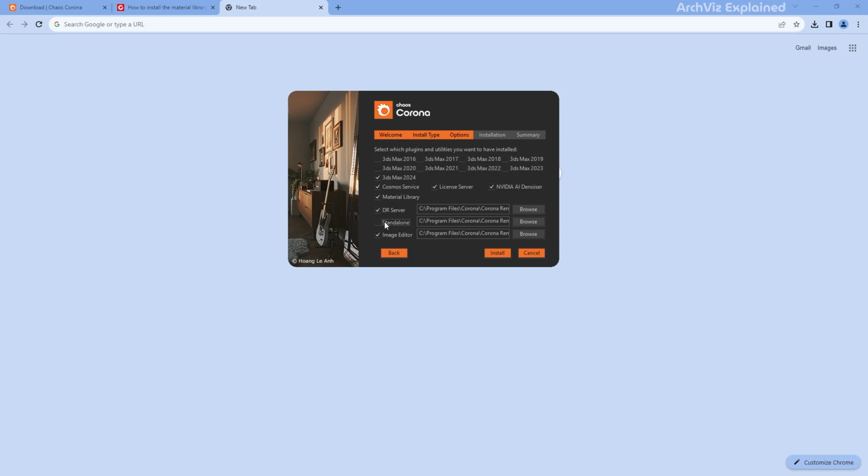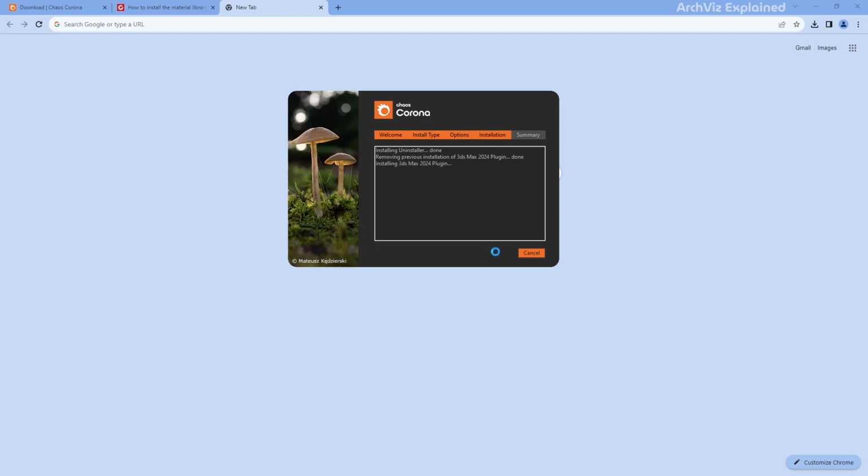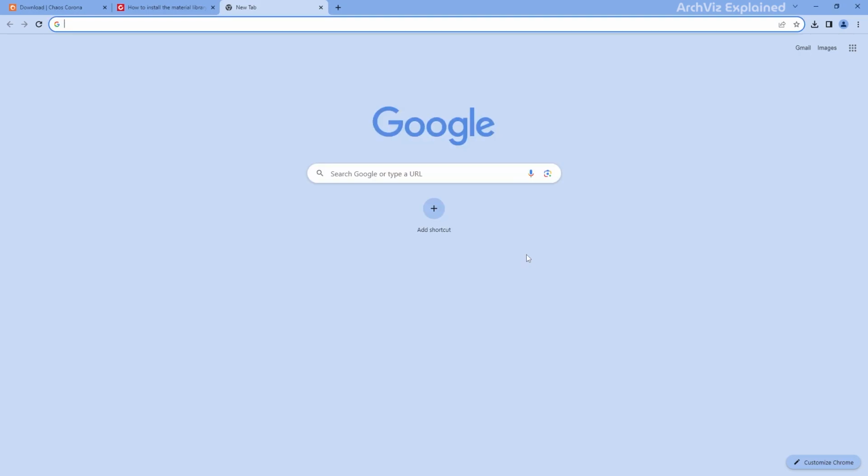Standalone is mainly recommended for developers, as it doesn't have a graphic interface, so we can uncheck it. The image editor allows to edit Corona CXR files without the need to open 3ds Max. This is super useful for quick adjustments, and I recommend to keep it enabled. Once you finish with this selection, click the Install button. The installation is going to take a few minutes depending on your internet connection and your hard disk.